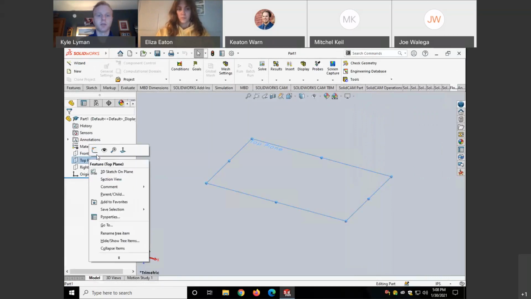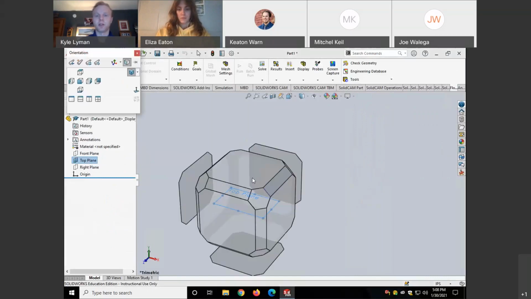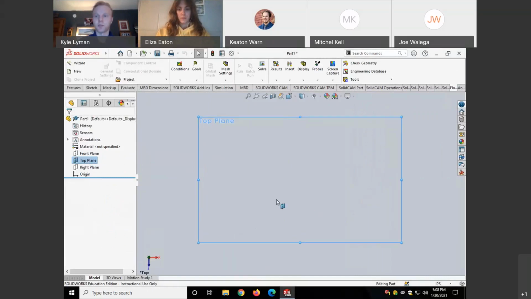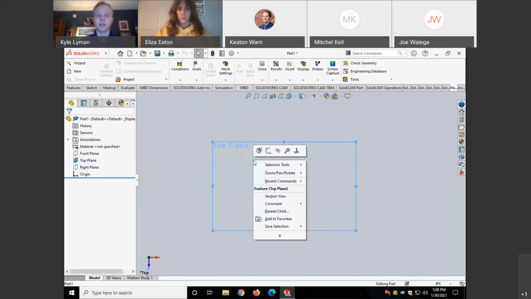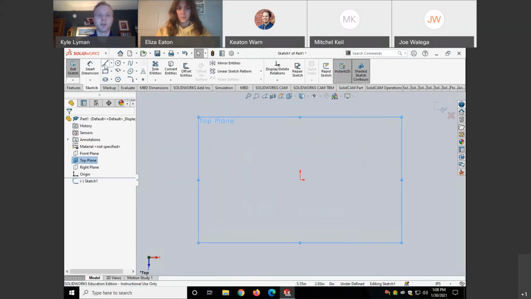I'm going to reveal a plane by right-clicking and then hitting show. And then you can hit the space bar and orient your screen wherever you want. Just a tip if you don't know that. So I'm going to look at the top plane, and I'm going to start by making a sketch. So right-clicking on the top plane, clicking that sketch icon, and I'm going to make just a rectangle.